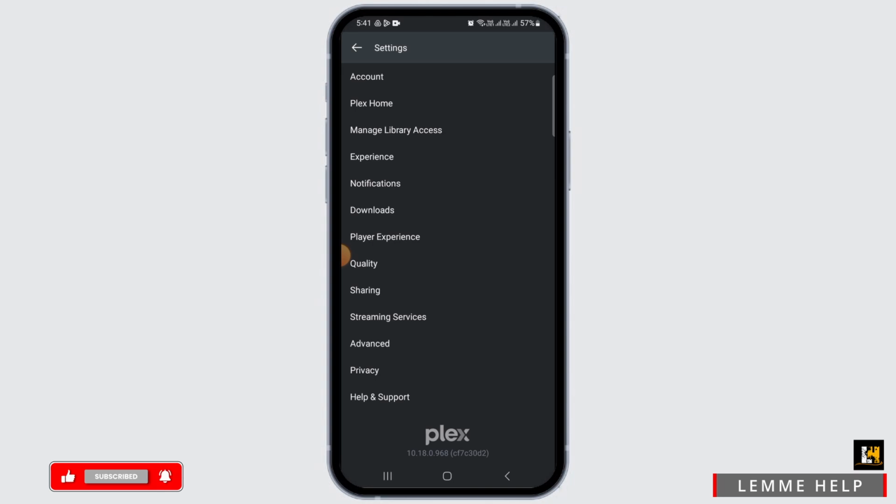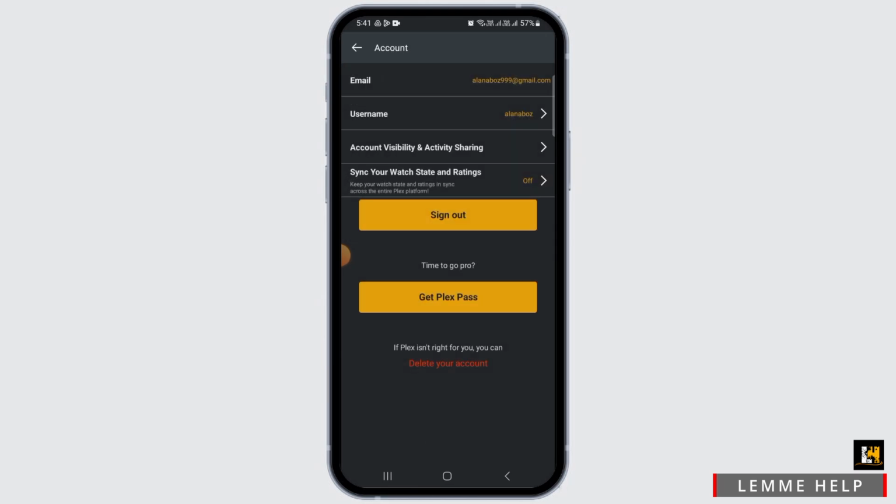Now you have different options here such as account, Plex home, manage library access, and much more. Go ahead and tap on the first option, which is account. As soon as you do that, you will have all the information about your account here.